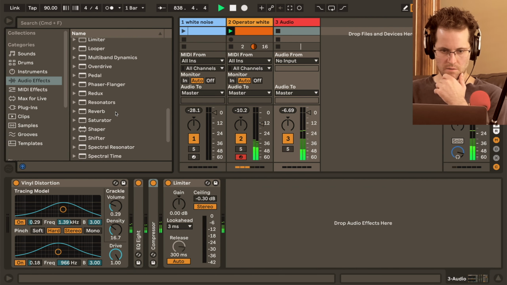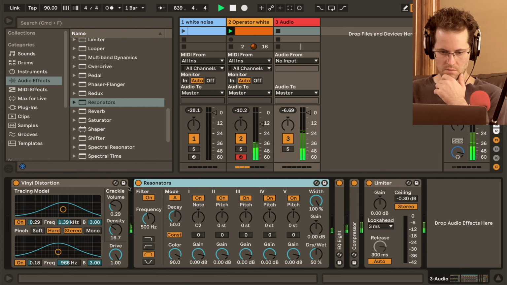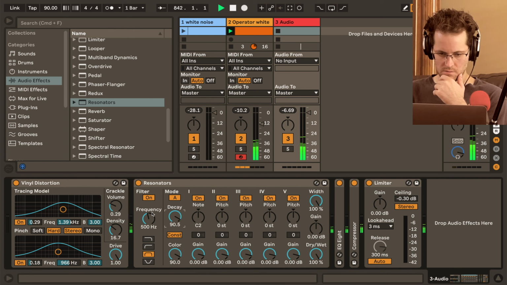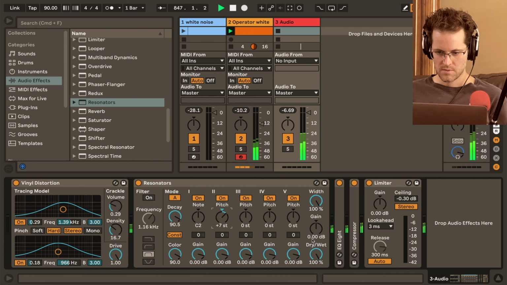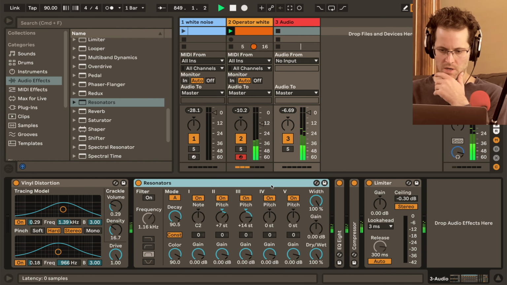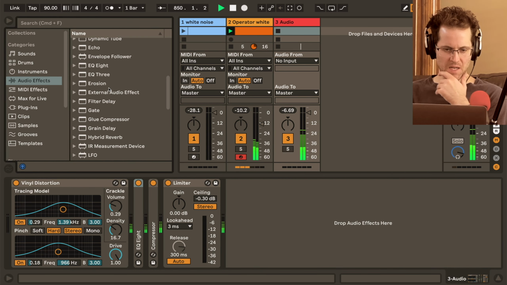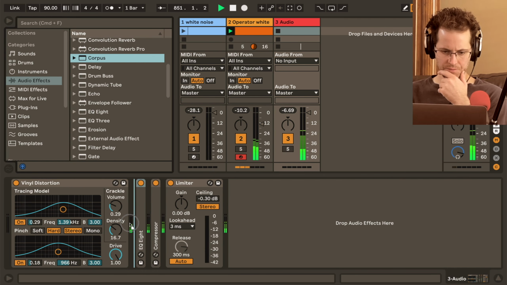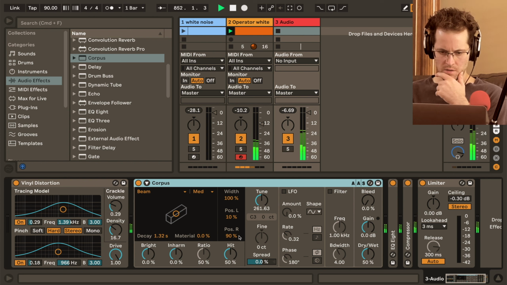Well, check this out. Throw resonators on here. Turn the dry wet all the way up. You can give it a note if you want. Let's leave it where it is. So it's almost like it's falling on a resonating object. But what I actually think would be better for that, and again, I'm just giving you guys ideas right now. Smash a like if you like these ideas. Corpus. Like it's falling on like a metal plate or something.